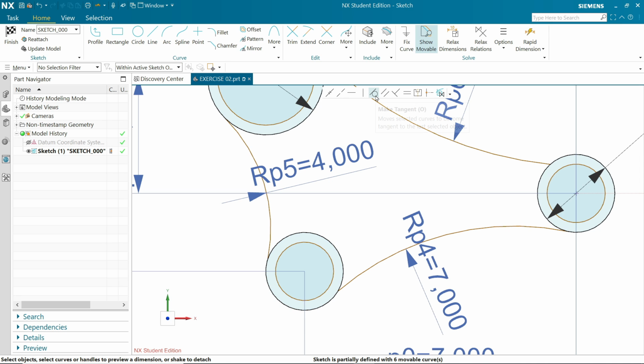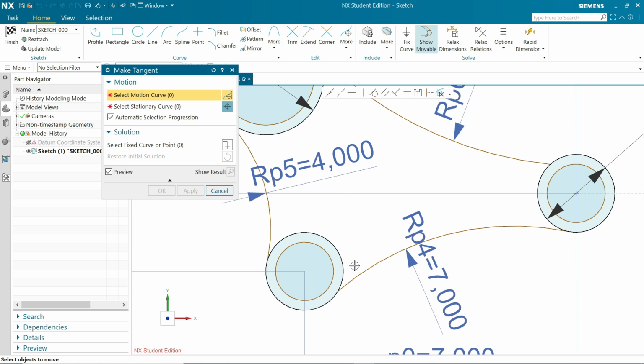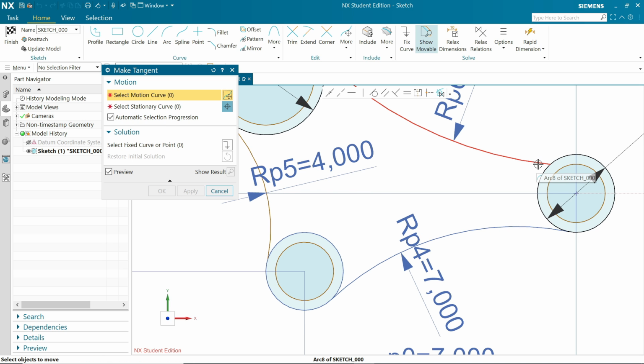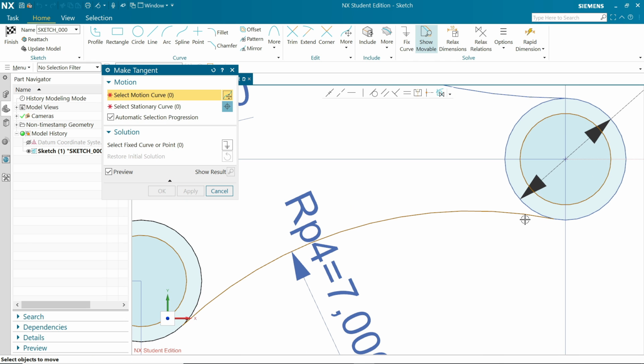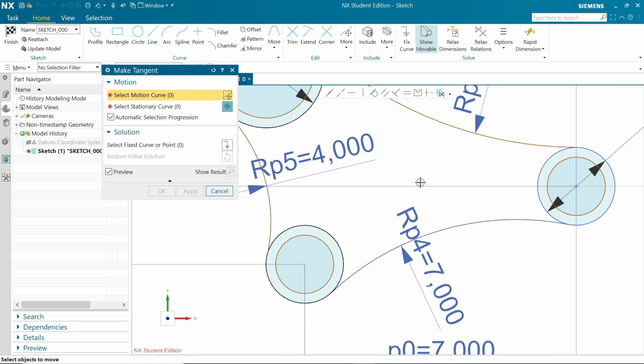So here activate tangent. This one, tangent. Apply. Select this one and this one. Apply tangent. Okay, still balance this arc and select this arc. Apply. Now this is going to be perfect.